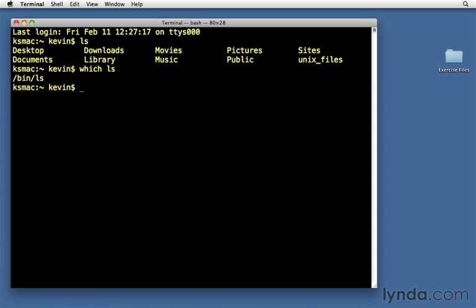So for example, maybe we have several different versions of Ruby installed. Well, then we could say which ruby, and it'll come back and tell us the version of Ruby that we'll get if we were to type a command that started with ruby. Okay, now that we have those fundamental concepts of how commands and programs work, we're ready to actually start diving in and learning some useful commands.